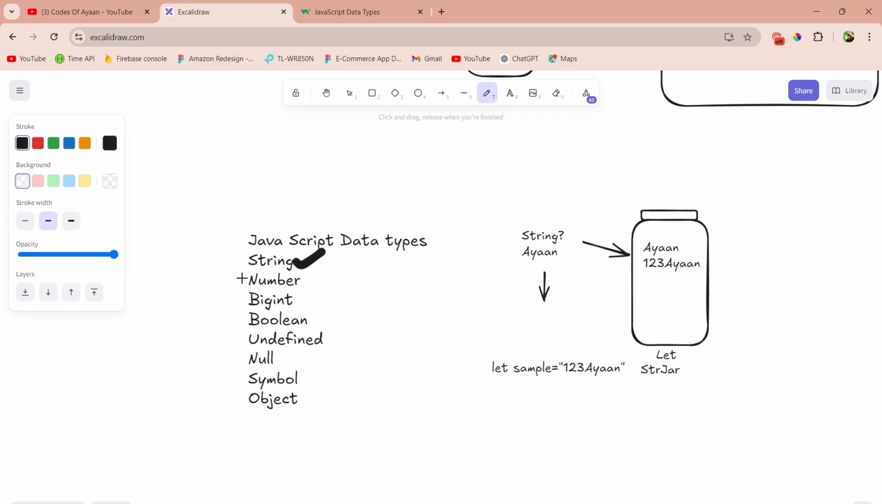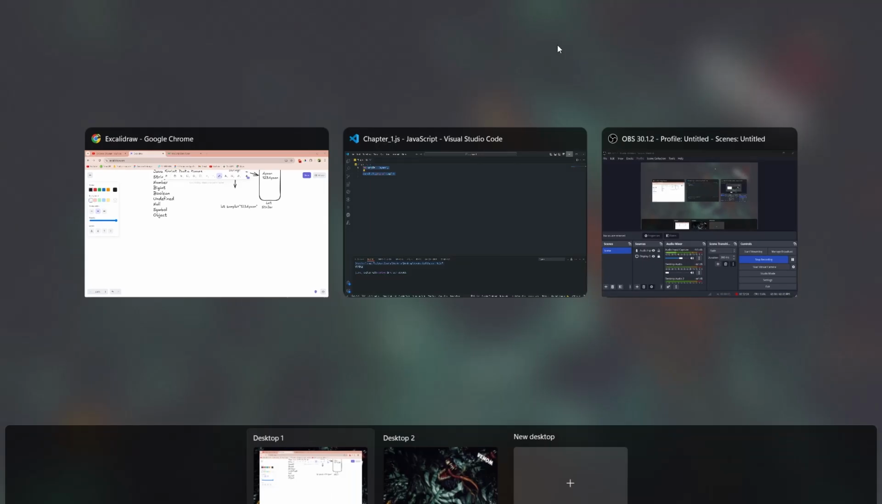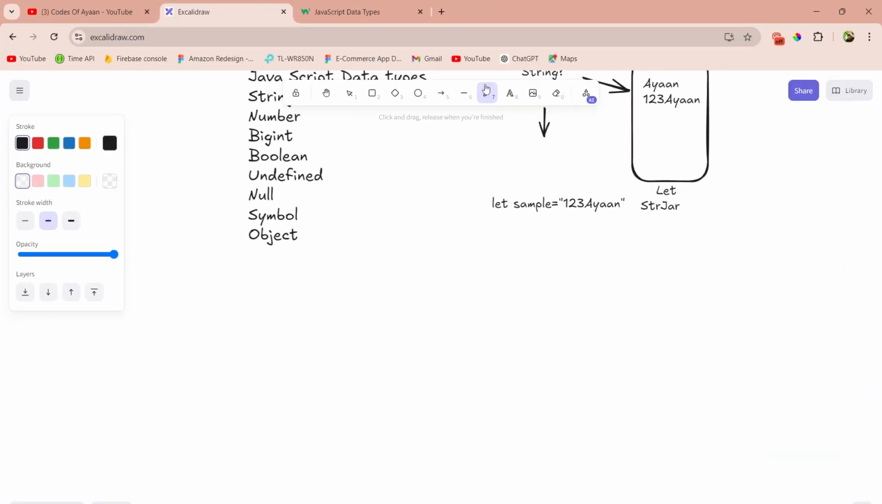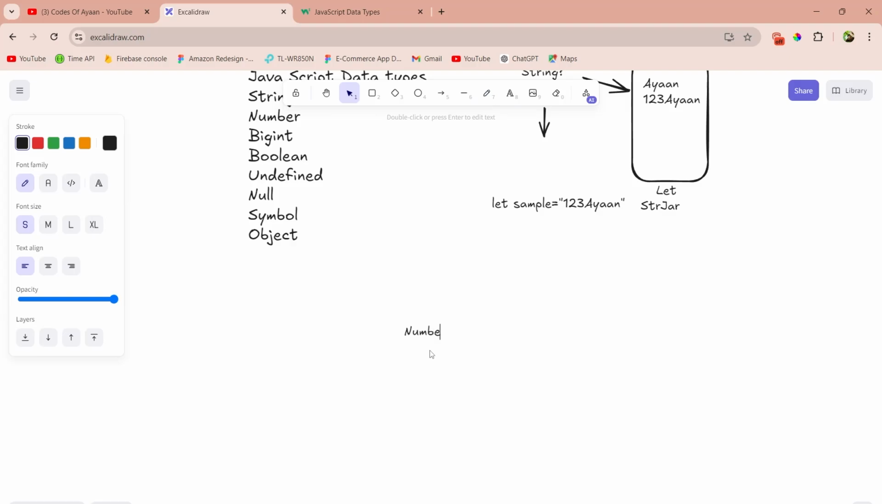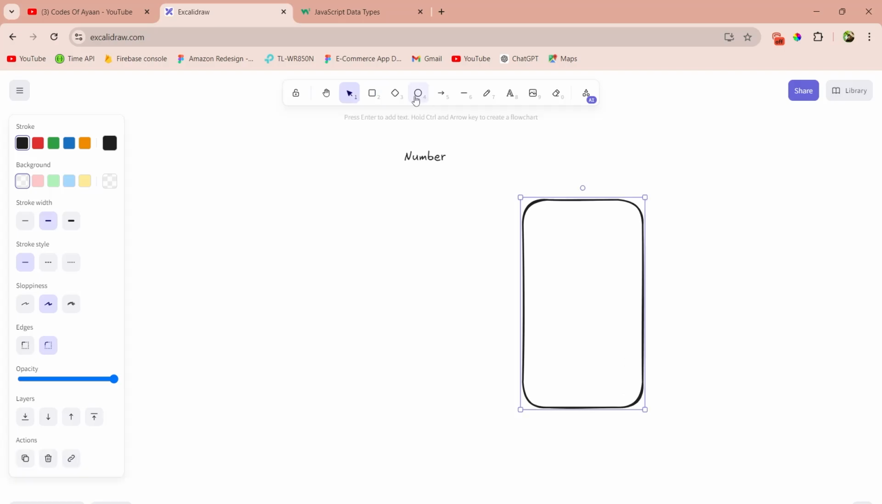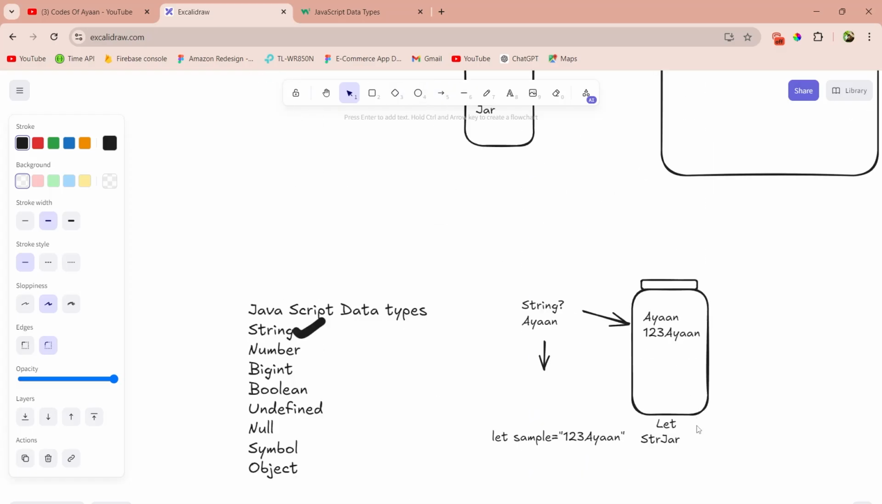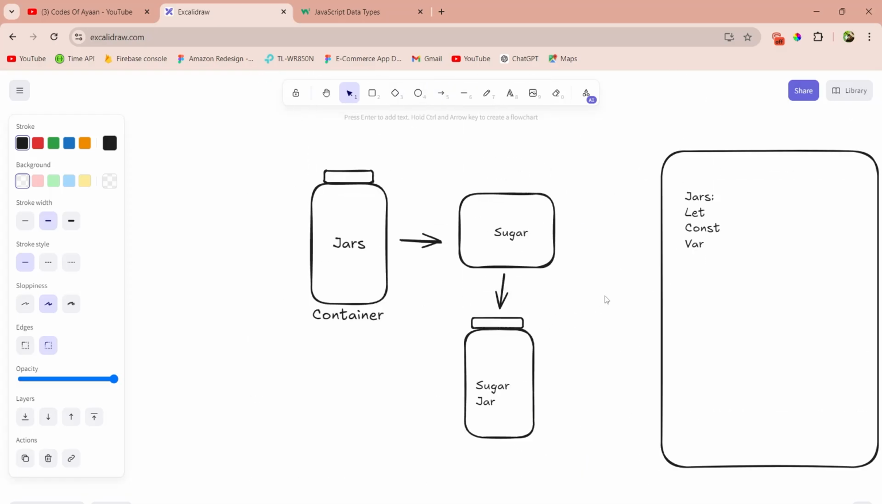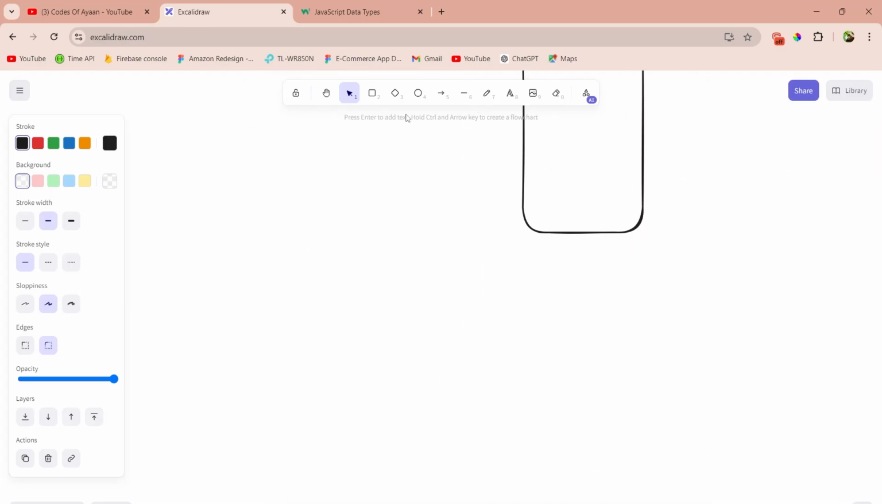Okay, let's now focus on number. What is number? Let me put it here. Let me write number. So again, there is a jar here. This is a jar. Now previously I've used let, that jar I've created. Now can I go with const? Okay, let's go with const.